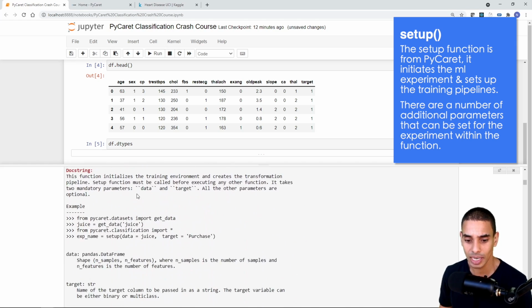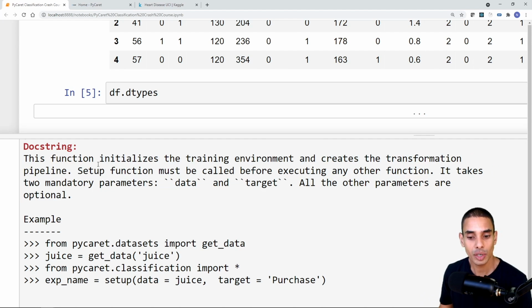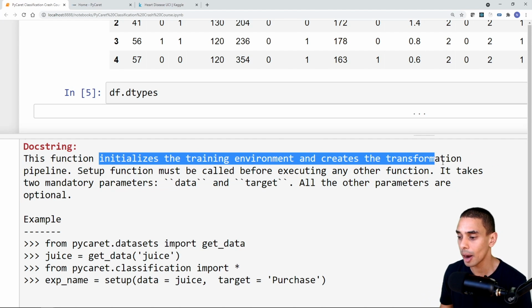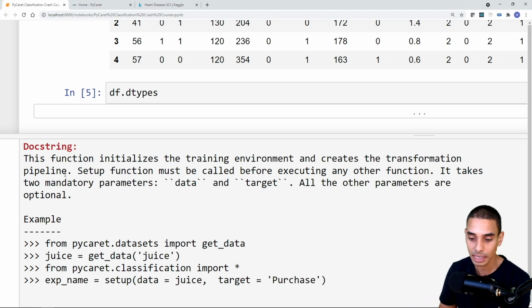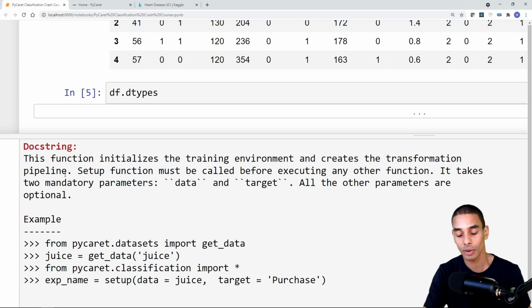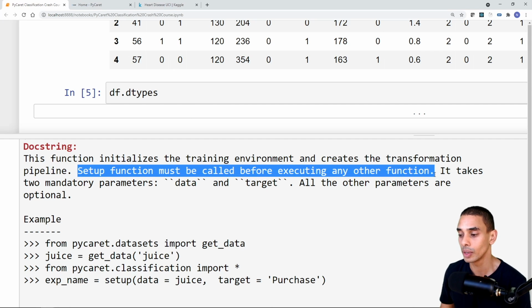But if we take a look, the core component is, let's zoom in on this. This functionality initializes the training environment and creates the transformation pipeline. Think of this as your machine learning environment, and your transformation pipeline represents all the different steps you go through to build your machine learning model. It might be some data pre-processing, or some feature creation or feature engineering. So think of it as the steps needed. Now, the setup function must be called before executing any other function.